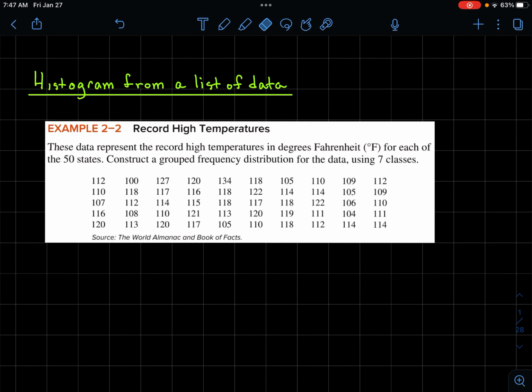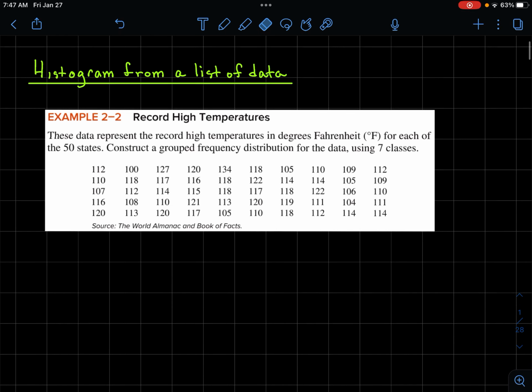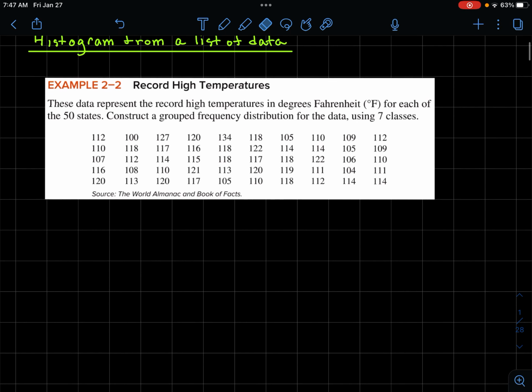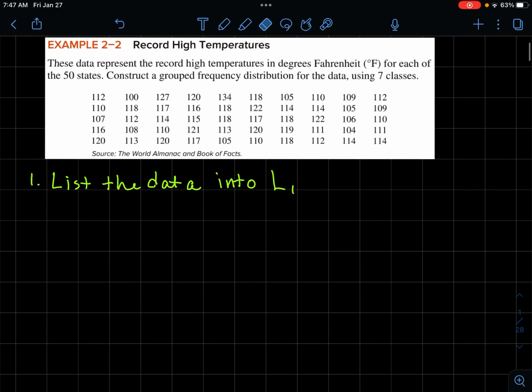And we're going to use examples to look at this. So, histogram from a list of data. Here we have the list of the highest temperatures in degrees from each of the 50 states, and we're going to use 7 classes to make a histogram out of this. So we've got all the numbers here. What we need to do first is list all of the data into L1. I'll have a bunch of screenshots of what the calculator screen would look like and the buttons that you would need to click in order to get to those screens.